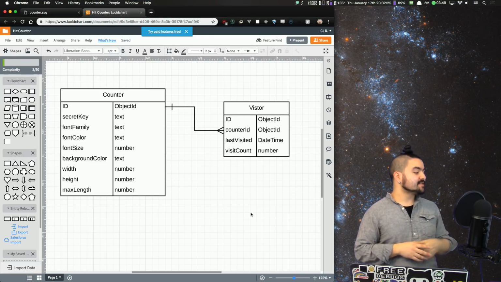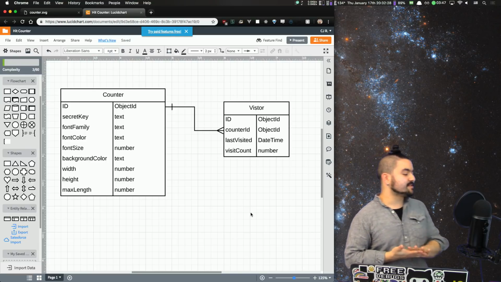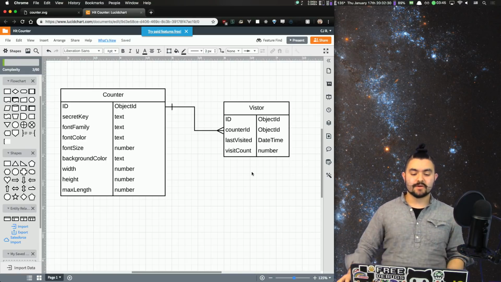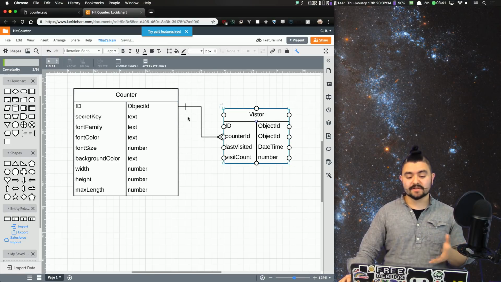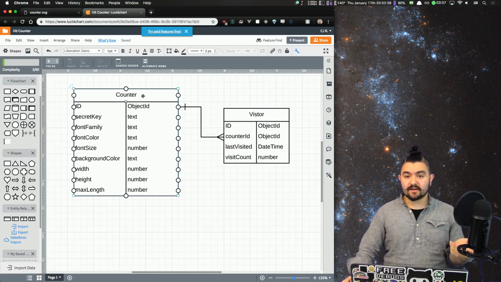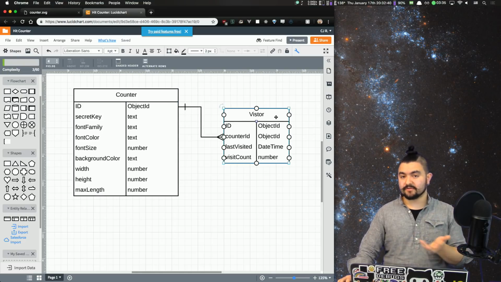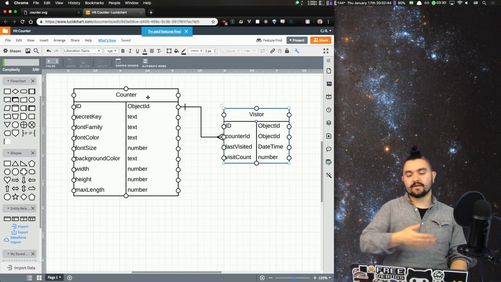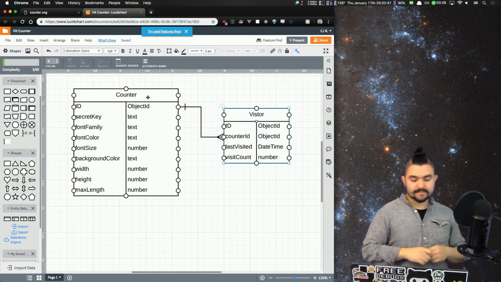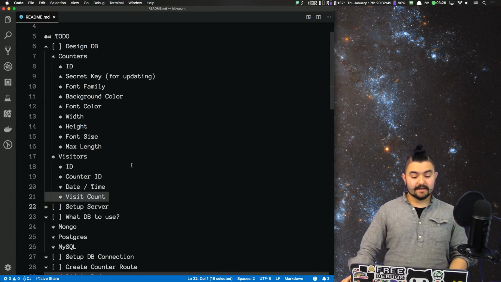Yeah. And Christopher is asking, so this is like a visual representation of how a database will look? Yes, so we call these entities. They essentially describe each of our tables in our database or each of our document stores in our database. So if we did this with Mongo, we'd have a document store called counter and a document store called visitor. If we did this with a SQL database, we'd have a table called counter and a table called visitor. Okay, that is that.